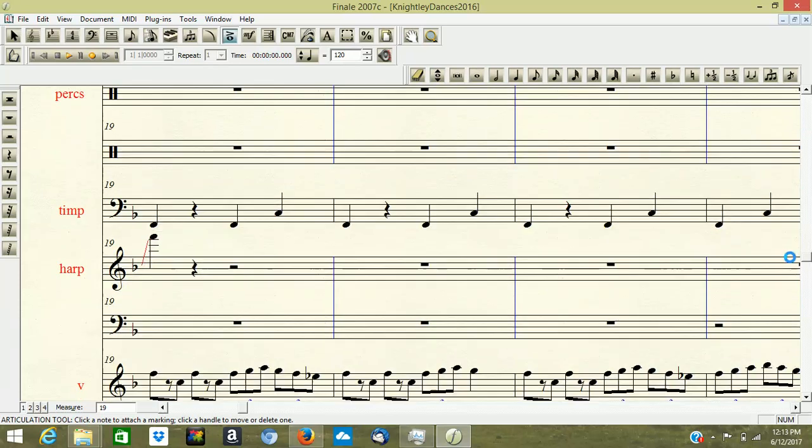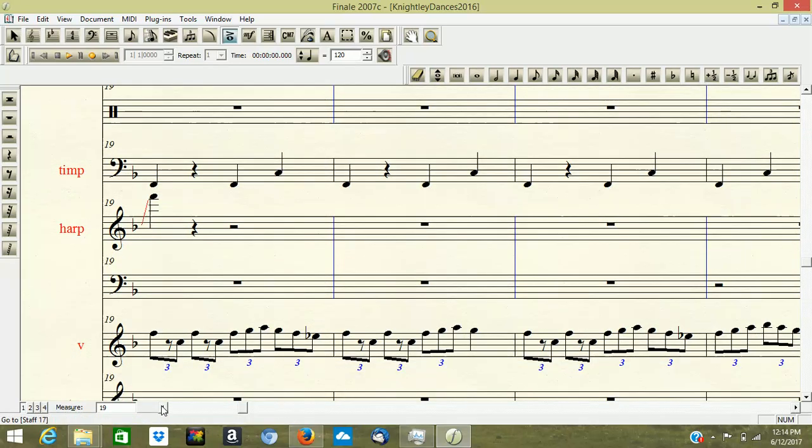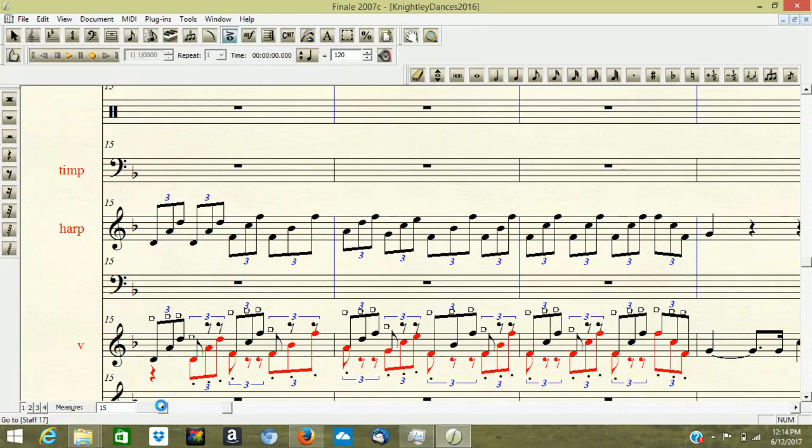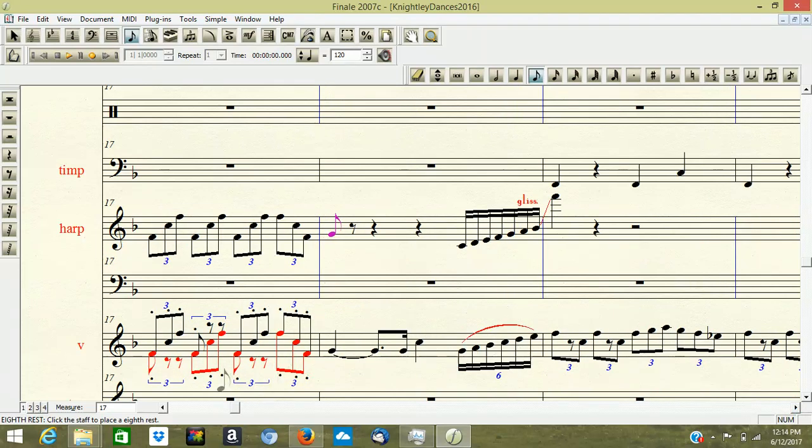So we're trying to figure out what else to do here. Basically working on the first four pages of the score. I guess I could make an eighth note out of this harp part, but I don't think it's going to make much of a difference. But let's just do it since I saw it. And these harp parts are terrible.